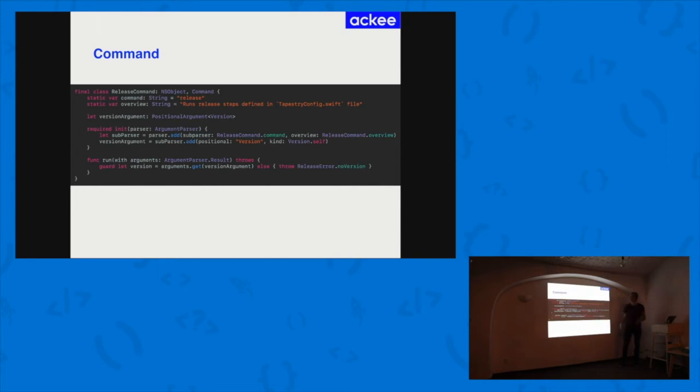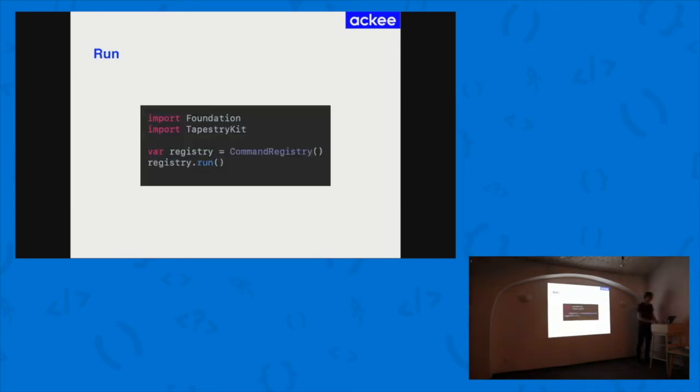And then the main.swift file is a file that all the Swift executables are run from. Then we just initialize it and run it. And yeah, that's how you can implement your own command.